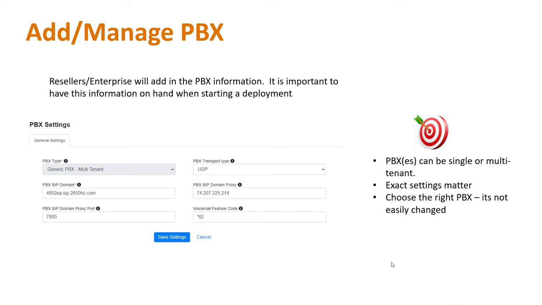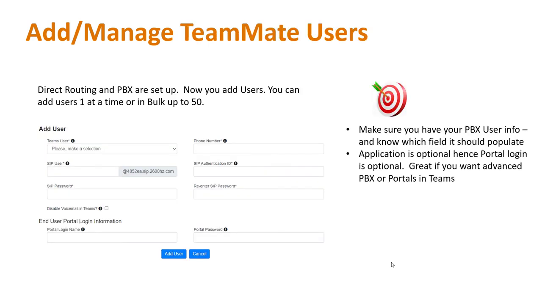PBXs can be single or multi-tenant. And one piece of advice is make sure you choose the right PBX type. There are different settings based on different PBXs. Once a PBX is set up, the next step is to set up users.